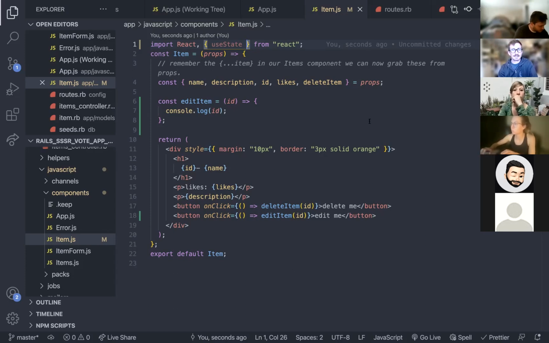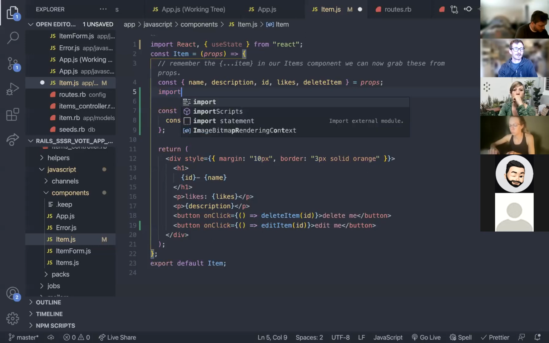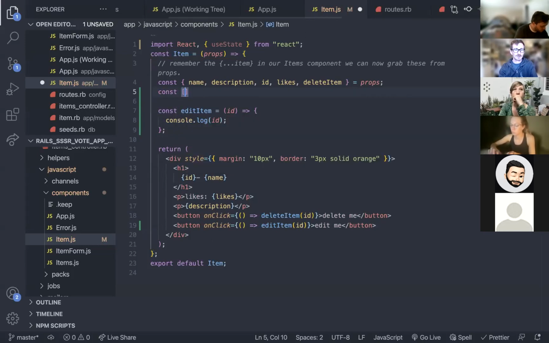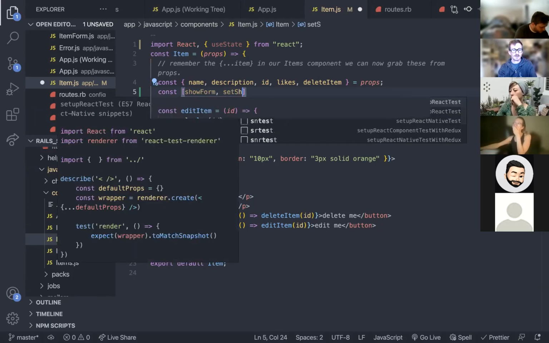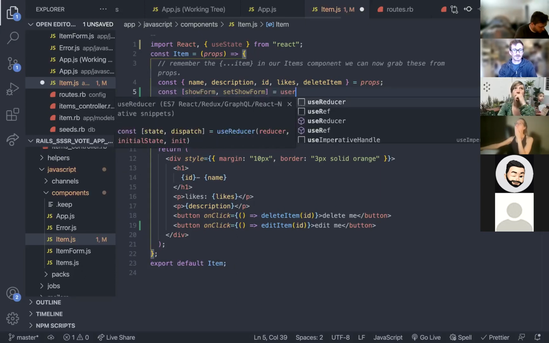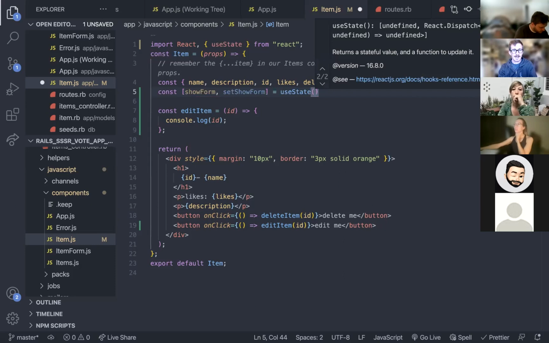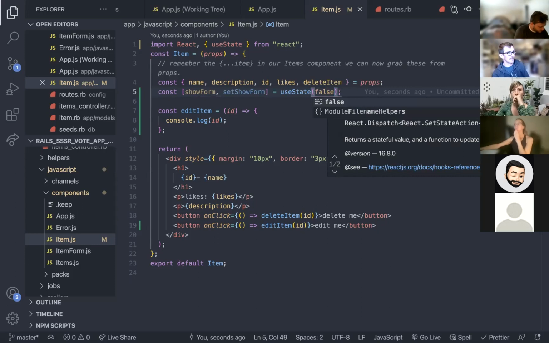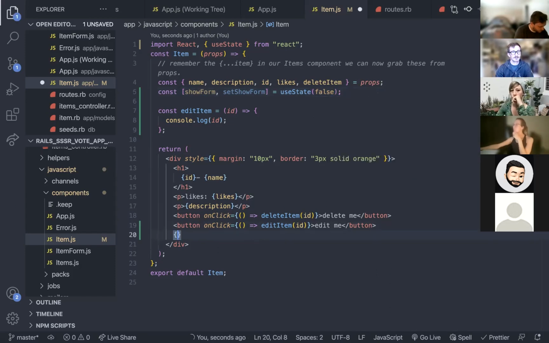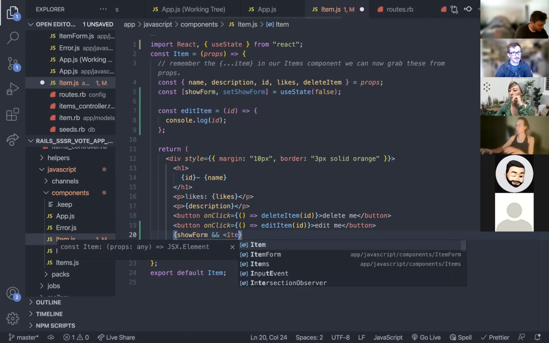What I was saying is we need to import the form here. So we're going to grab our state. Let's just call it show form and set show form equal to use state. And by default, let's have this be false. I don't think we should really show the edit form by default. It's more of a UX decision than a code decision. So if show form is true, then let's show our item form.